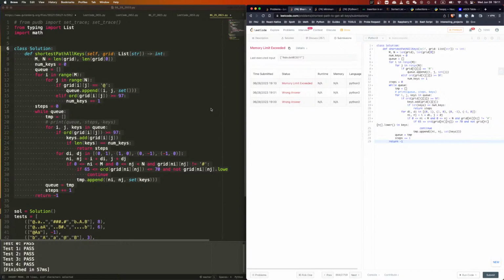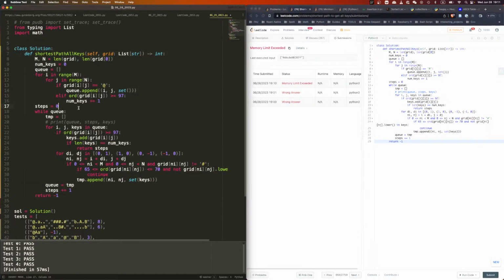If you have the same key, then you don't visit again. So we do have visited. Okay. Oh, that's what we can do. I know.